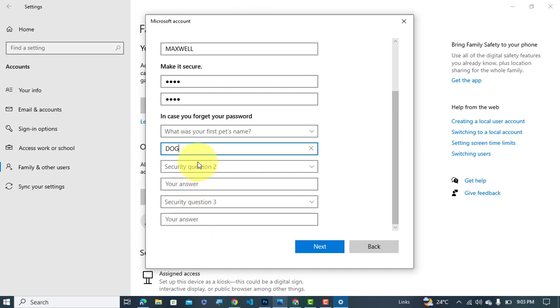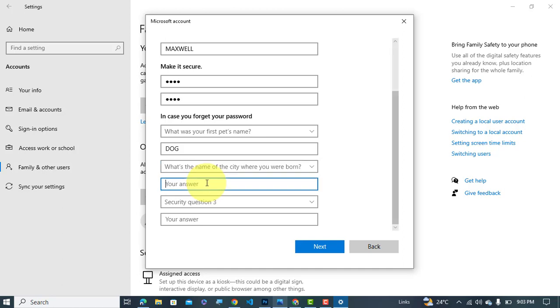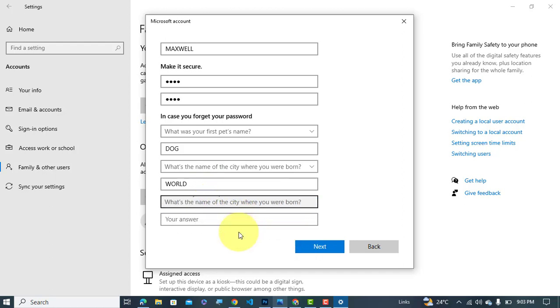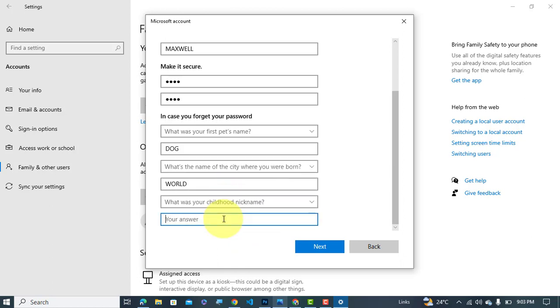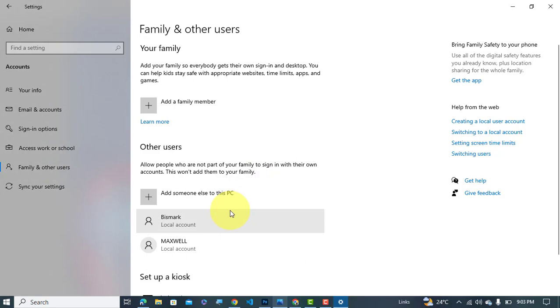Security question 2. What's the name of the city where you were born? So for me, I'll enter a word. Okay. And then the third security question is, what was your childhood nickname? Childhood nickname. Then for me, I'll enter Tech One Ideas. Okay. Then hit on next. Wait for a second. The account is now created.